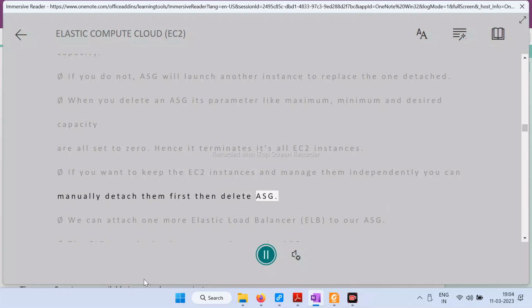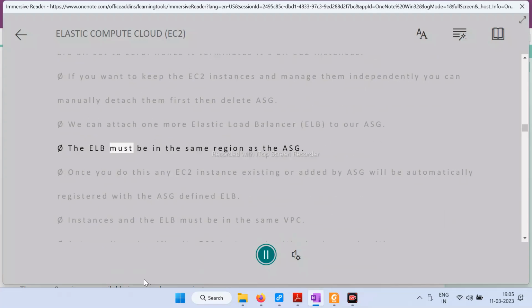If you want to keep the EC2 instances and manage them independently, you can manually detach them first and then delete the ASG. We can attach one or more elastic load balancers, ELB, to our ASG. The ELB must be in the same region as the ASG. Once you do this, any EC2 instance existing or added by the ASG will be automatically registered with the ASG-defined ELB. Instances and the ELB must be in the same VPC.